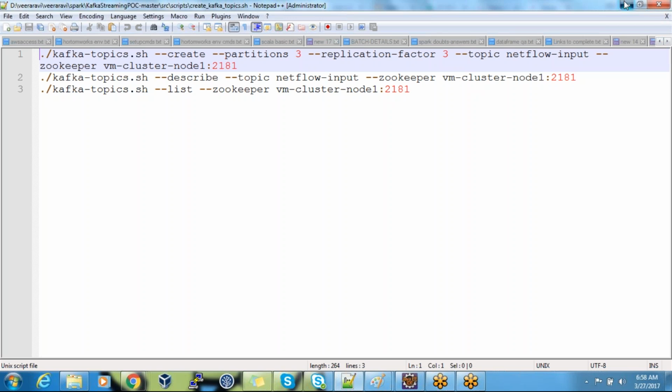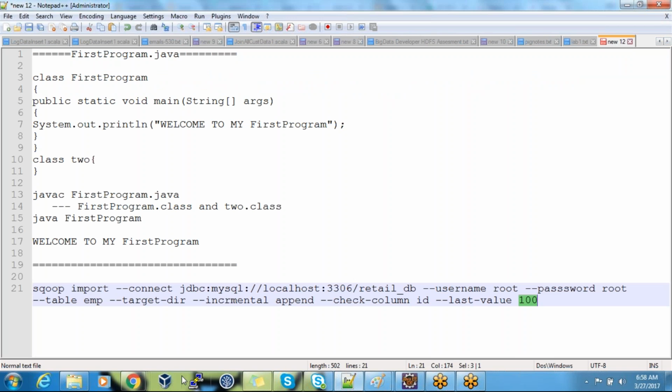It's not there. Maybe somewhere I have kept it. I lost it. It will be there somewhere, but where exactly, I don't know. So what we will do, we will write everything.